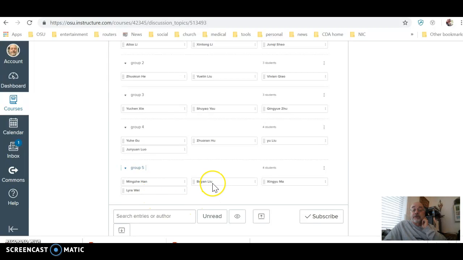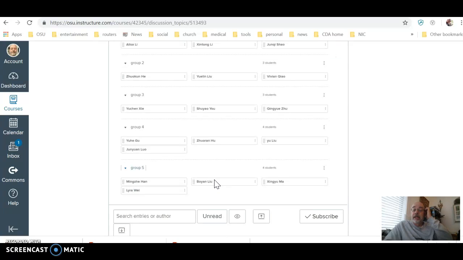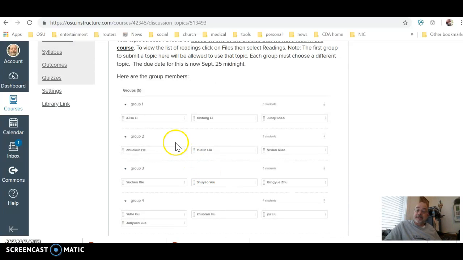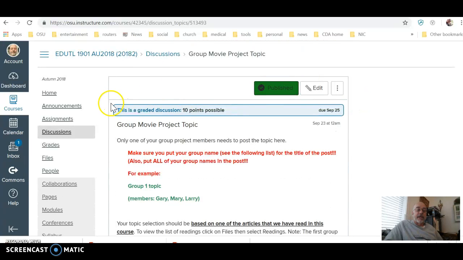Now, some of them you see have 4 members, most of them have 3. But if there's a member in your group that does not participate, try to communicate as much as you can, but work with the people that are working with you. I will deal with the grades on who participates and who does not participate later. Do the best with the group that you have. So, other than that, I just wanted to show you the assignment.